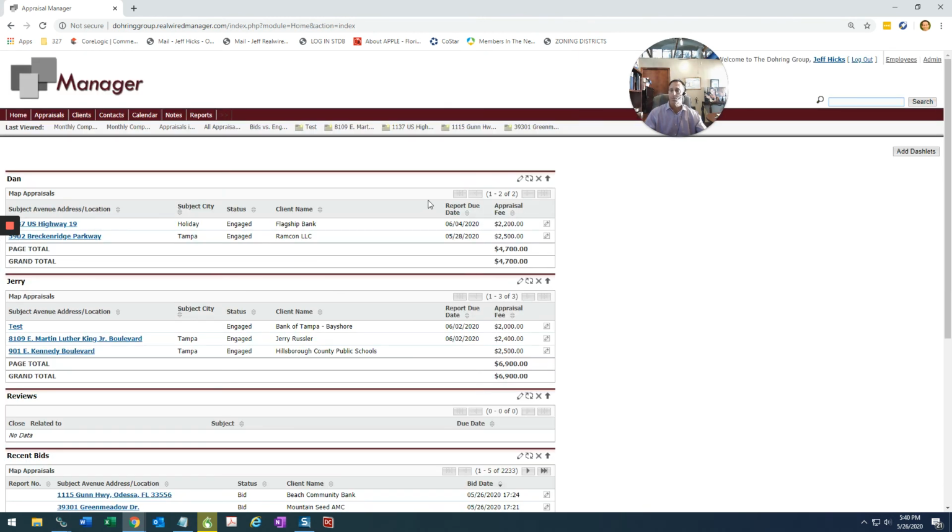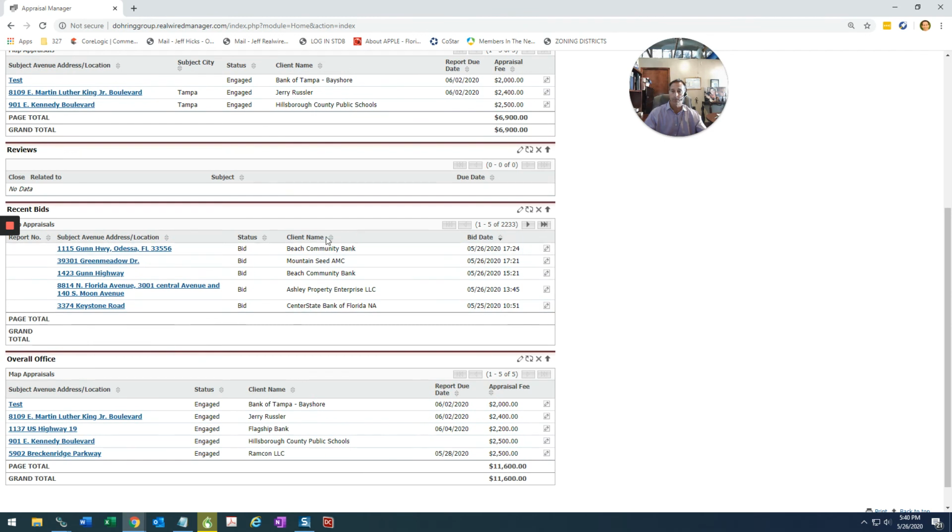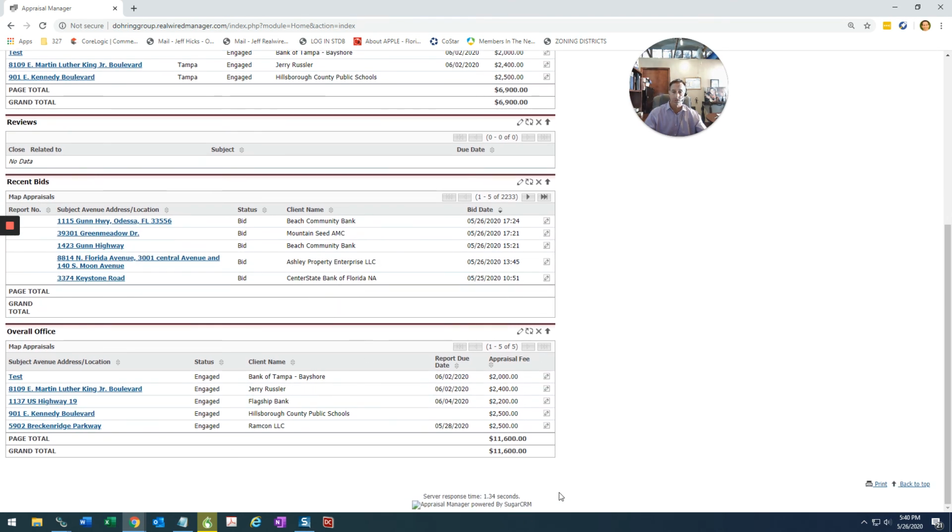Getting back to the dashboard, this is an excellent way to run your appraisal firm. A bid comes in, you can easily see your appraisers. Are they busy? Are they not busy? Are you overloading one appraiser? How many bids are you receiving? You can see the dollar amount trends. Maybe you need to be more cost effective. You can see the overall production in your firm at any point in time.